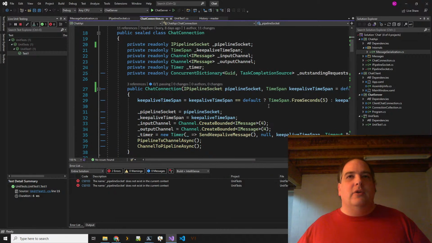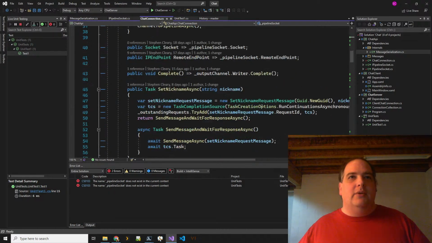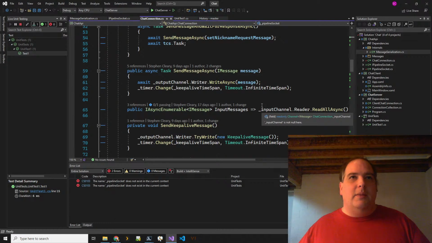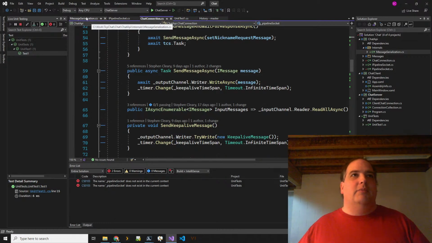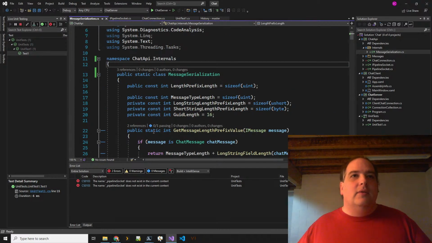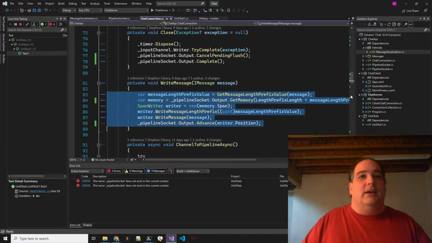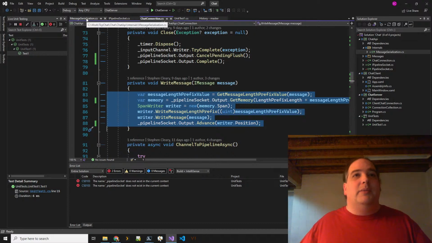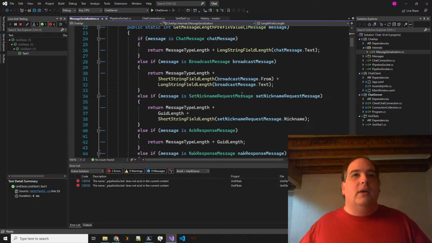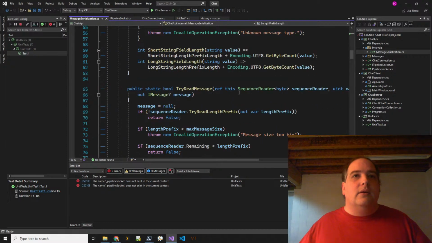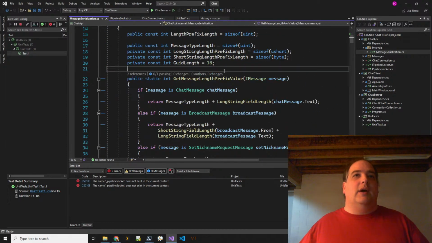All right. So what I want to do is take that send message async. So where did I copy that code from? Over here, write message, that's what it is. So this write message, which is only called one time and it's a private method, so that's a pretty good indication actually. We can take this and move it over to the message serialization type. And I'm just going to stick it right on the top here. That'll be fine.